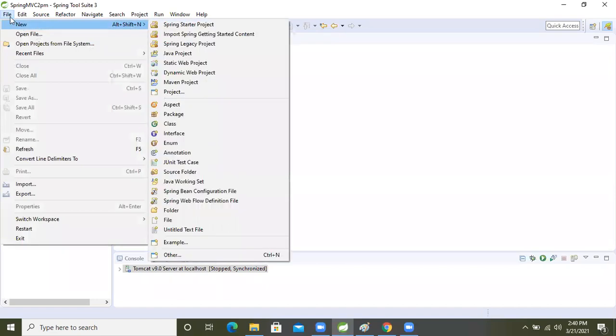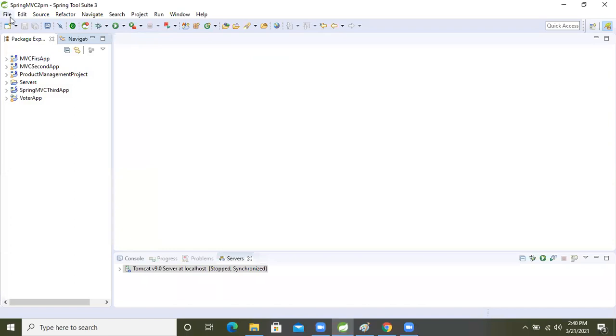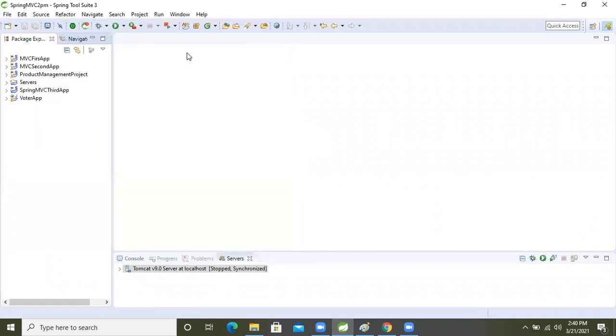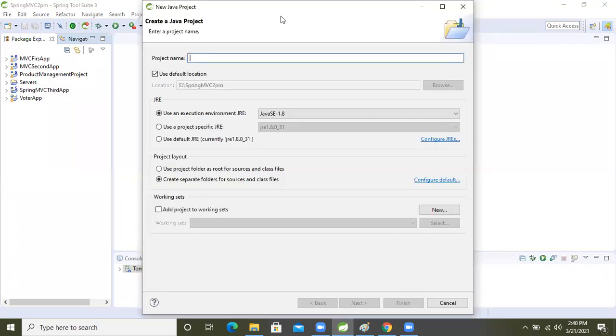Come to File, New. Take the project. What is that project? Java project. Sorry, it's my mistake. Not Java project, Maven project. We need to take a Maven project, right? It's my mistake. One minute.